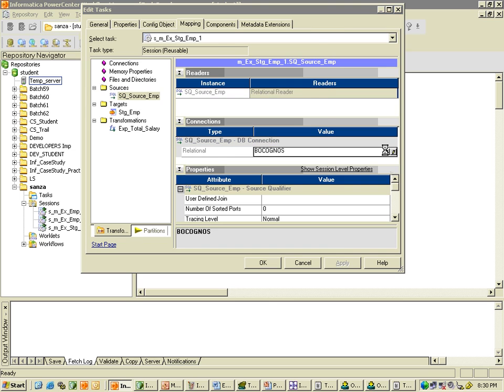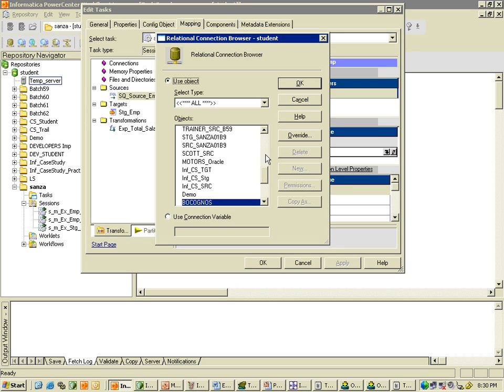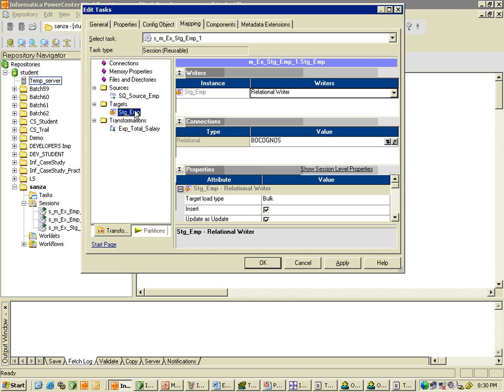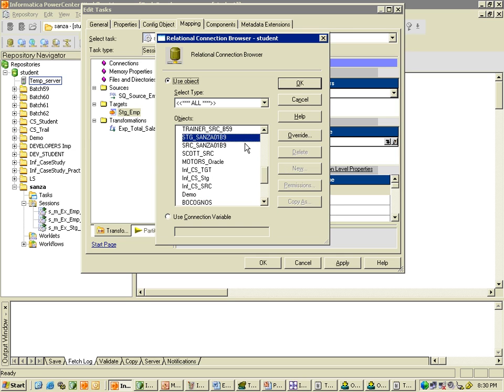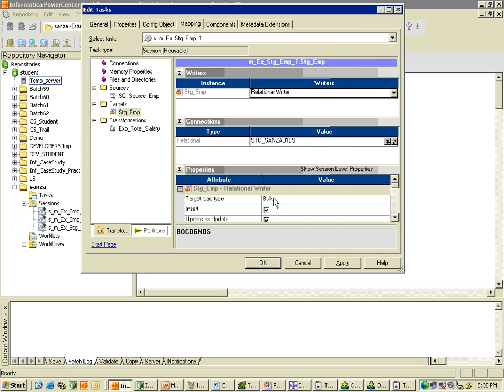Create the connection, the source, src 01B9. Say OK. Go to the stage target. Here is the connection you provide, STG. But don't forget, change bulk to normal. What is the difference between bulk and normal? I'll tell you later. So you say OK.